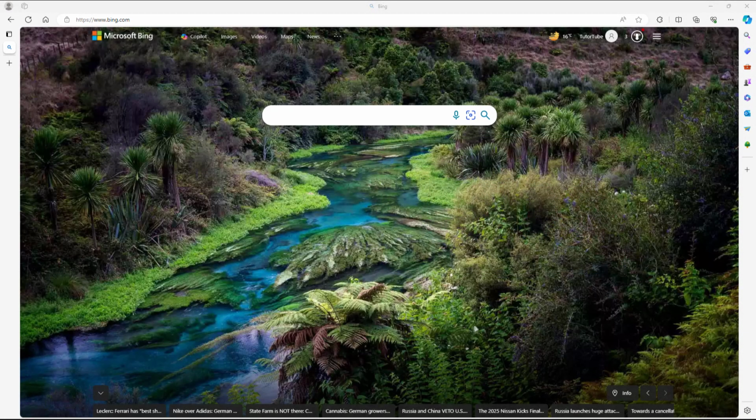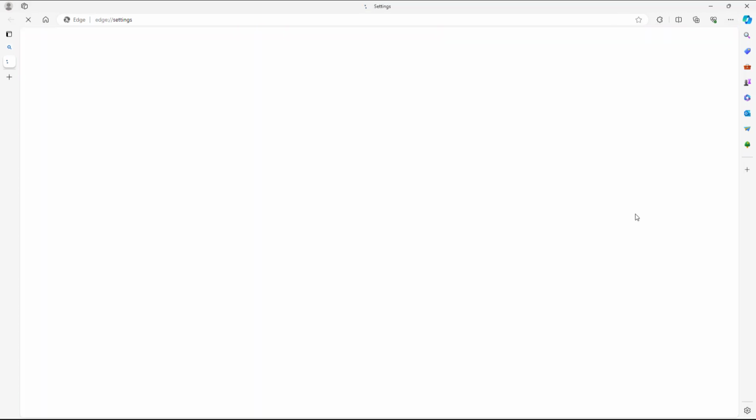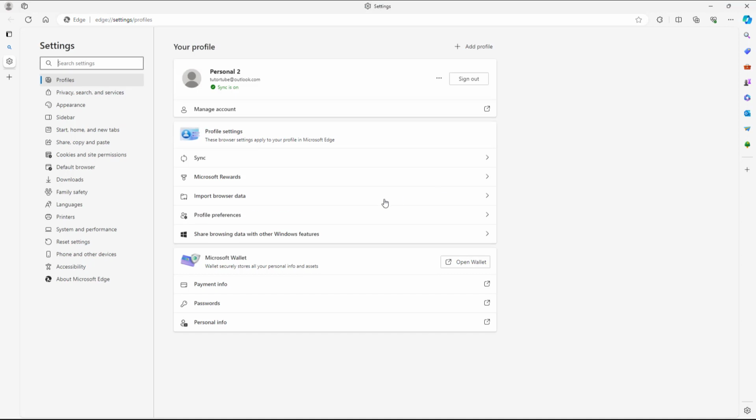So what you can also do is access Microsoft Edge settings easily. To do that, you need to click on the three-dot button right here. And then you get access to the settings over here. Once you're on the settings, on the left-hand side, you see different settings. By default, you get to the profile settings.